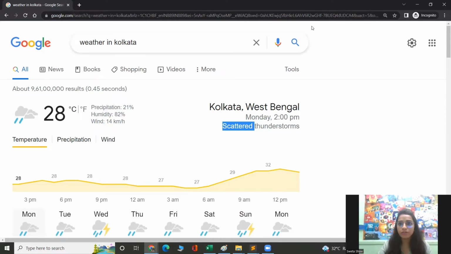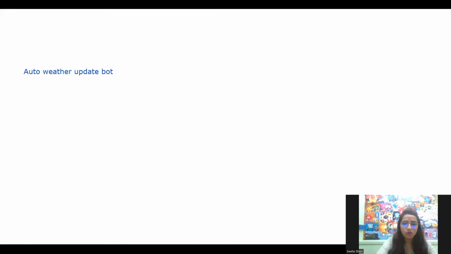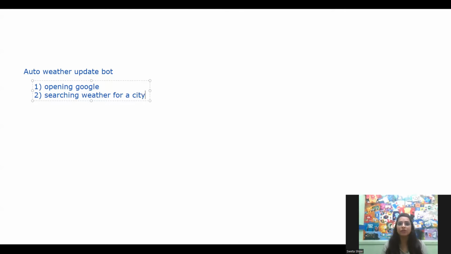Let me first jot down the steps. There are very few steps. The first step is opening Google. The second step is searching weather for a city. You may get the city as an input from the user, and then for the given city, you do whatever you want to do. The third is extracting information. The fourth is sending mail. We'll look at the fourth part in the next part of the video, and talk about it in detail then. Right now, let's just start with our coding.